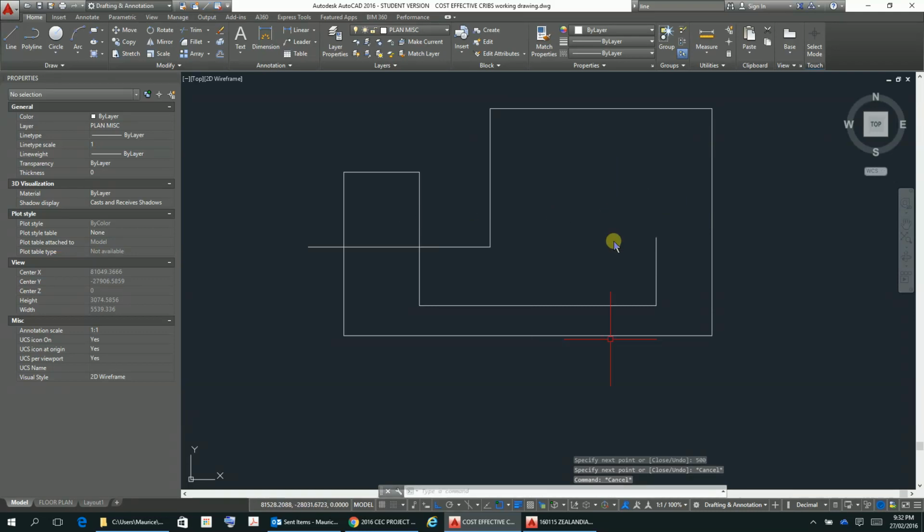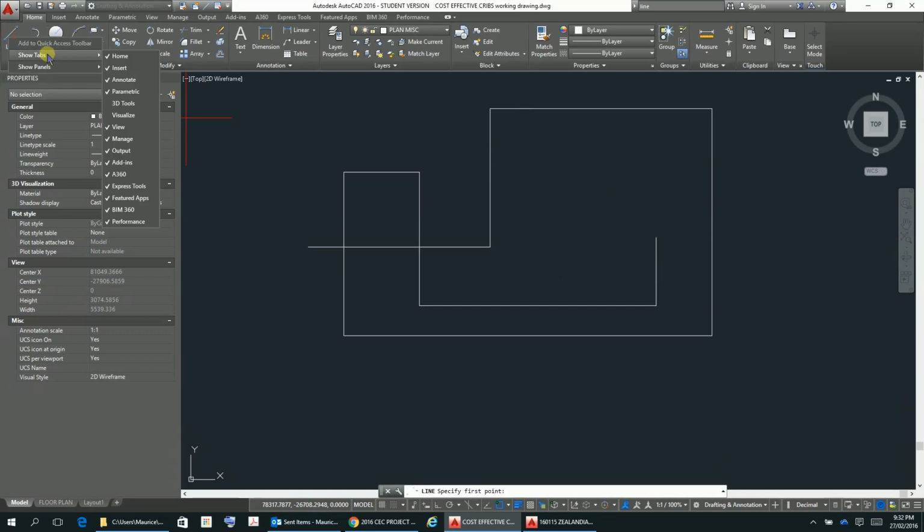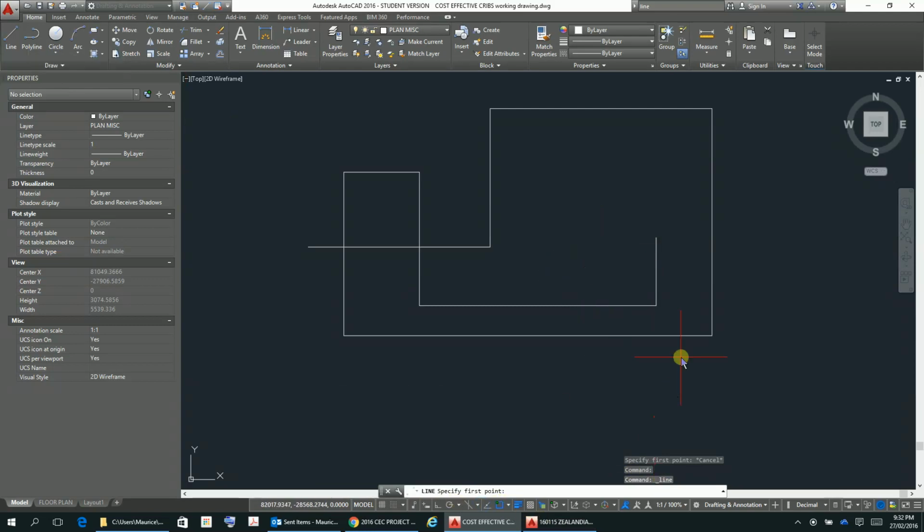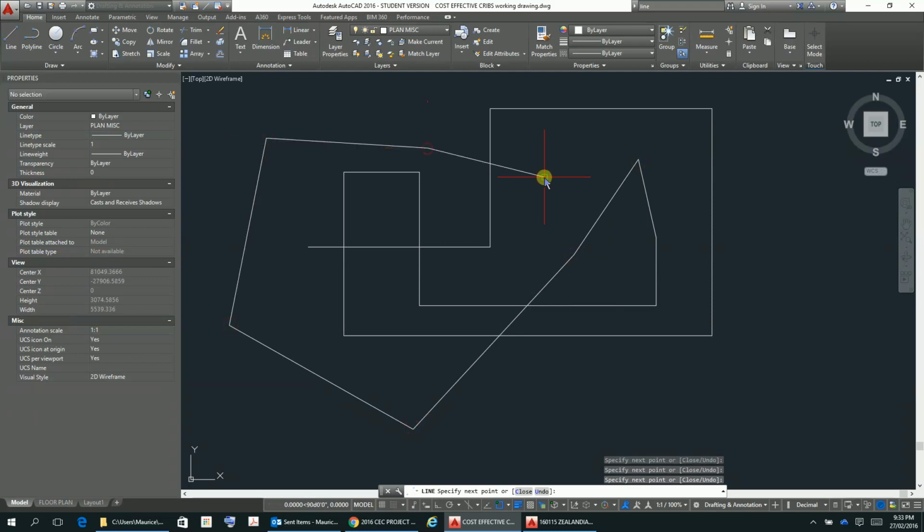Now if I turn the ortho off, then I can draw lines all over the place. I've still got my snaps on. So specify the first point. I'll go from the end of that line, and now I can draw lines any which way I want. Okay, like so.